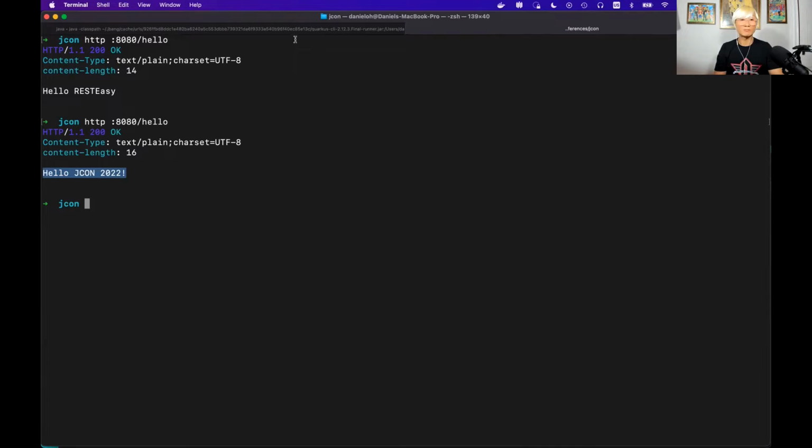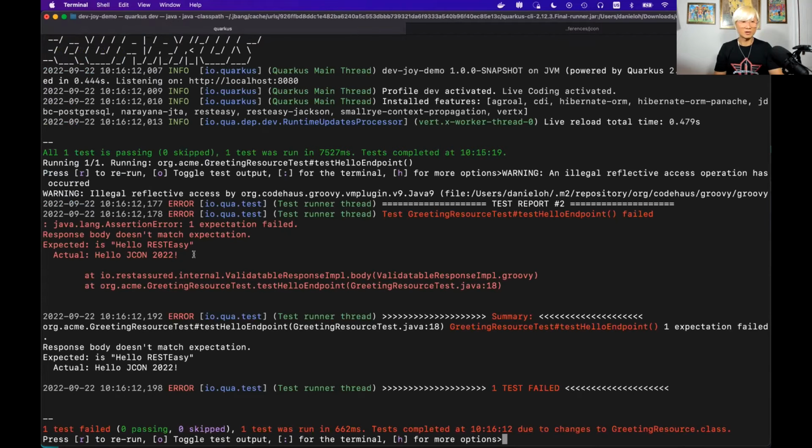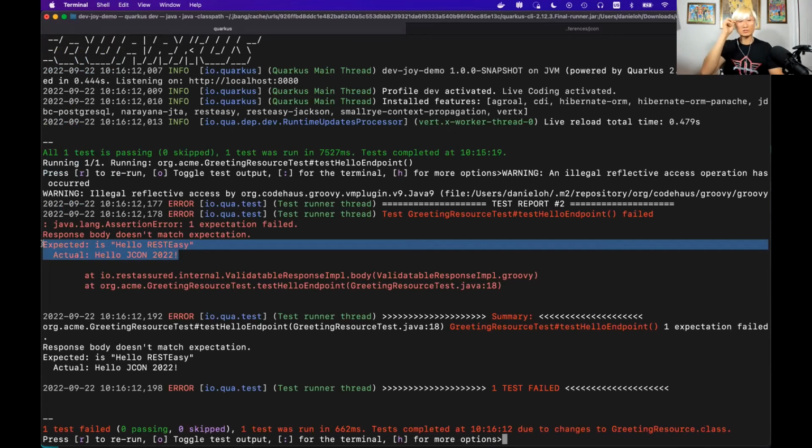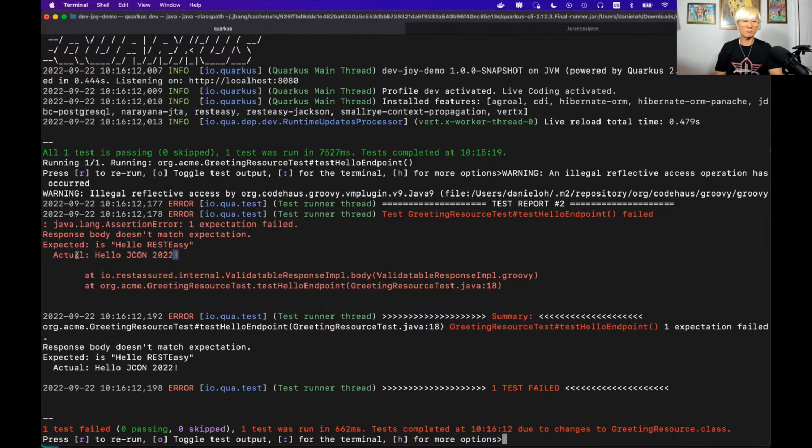And then when I go back to my runtime, I got some error because I already turned on continuous testing, which allows me to recognize some kind of unit test failure.